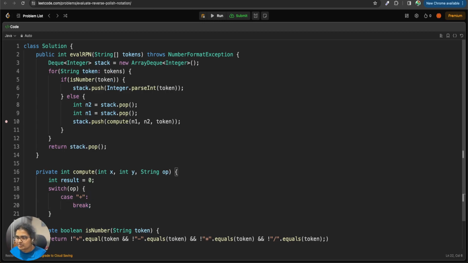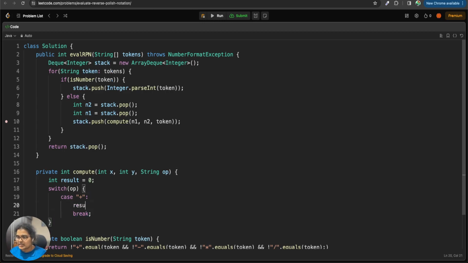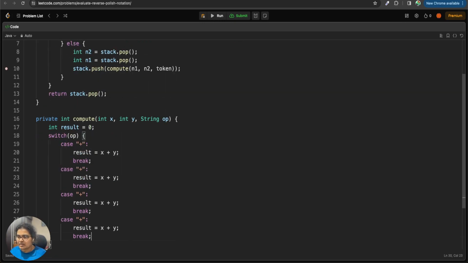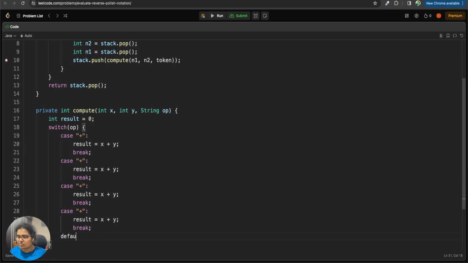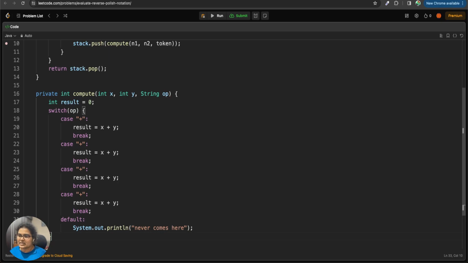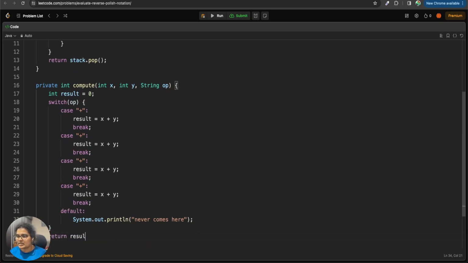Okay. When it is plus, what will we do? Our result becomes result equal to x plus y. Similarly, we will have three other cases. And we should always have a default. In default, we don't have to do anything. I'm just printing that this case never happens, because again, we are guaranteed that it's a valid expression. Otherwise, we'll have to handle this case. Finally, we have to return the result.